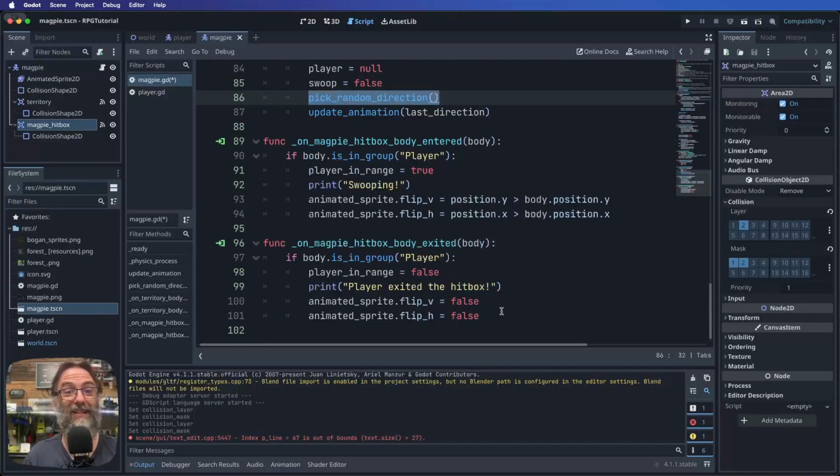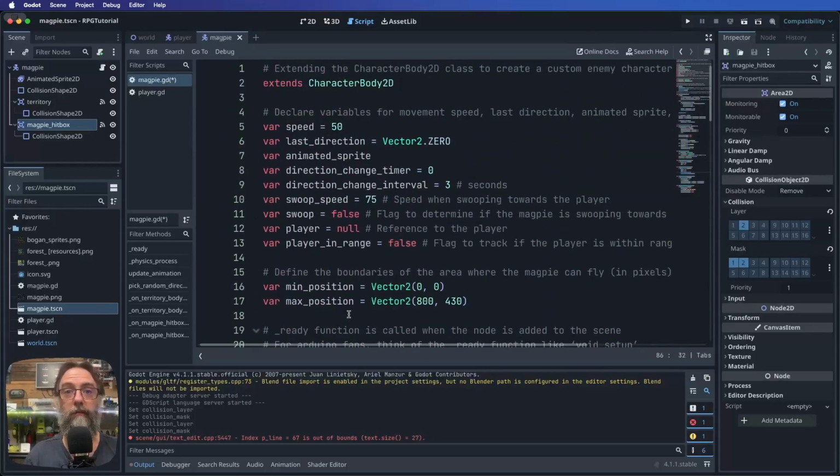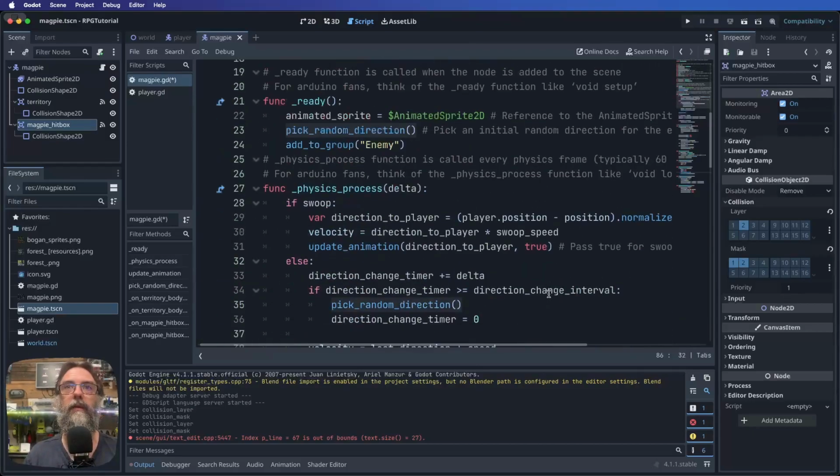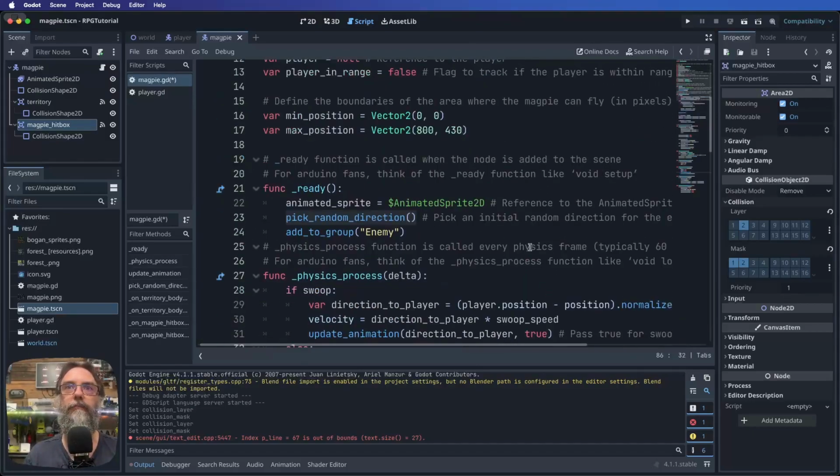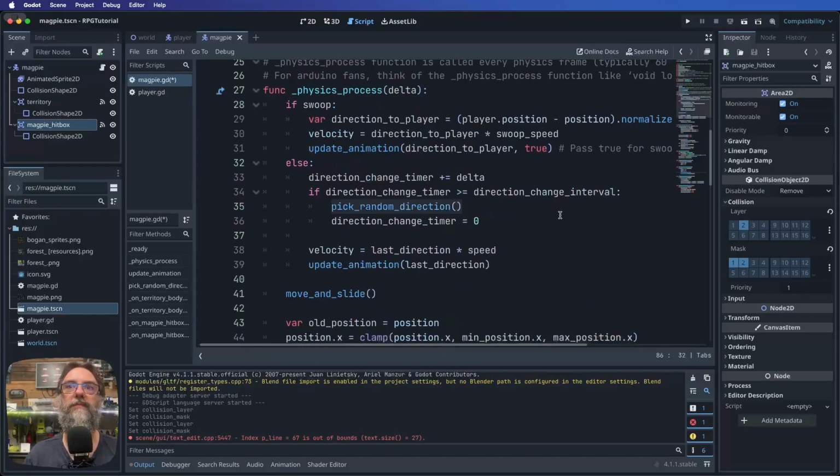And that's it. We're now down to almost 100 lines of code if we count all our blank lines. But that's going to be all of our code for our new Magpie script. So I'm just going to go through one more time so you've got time to see it all and you can rewind it and pause and all of that. Here's that first chunk with all of our variables. There is our ready function. Here is our physics process function.